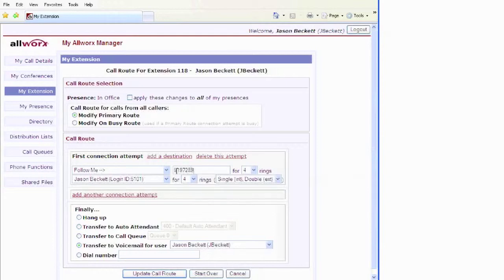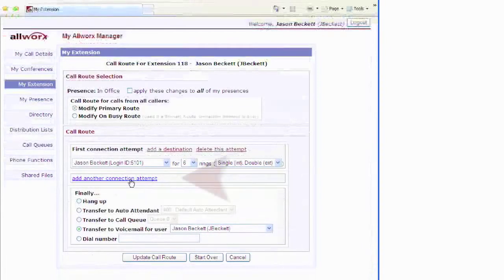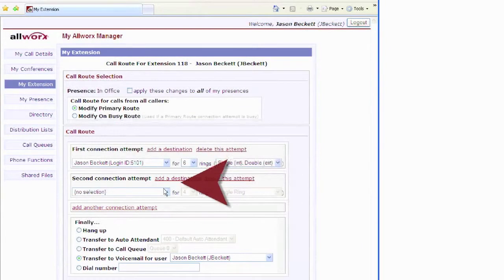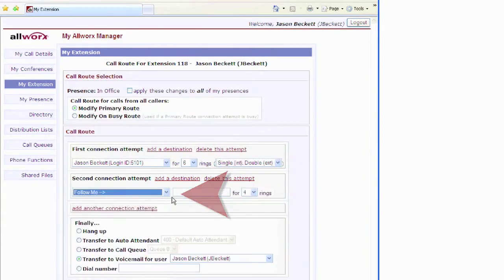If you enter your cell phone under the first connection attempt, it will ring at the same time your phone rings. If you add another connection attempt and select Follow Me with your cell phone number, it will ring your desk phone for 6 rings, then ring your cell phone. The options within each call route are truly limitless.